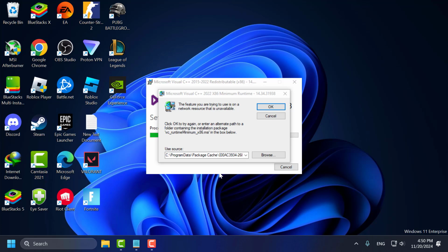Today we are going to see how to fix the Microsoft Visual C++ error "The feature you are trying to use is on a network resource that is unavailable" in Windows 10 or Windows 11. Let's fix it, guys.